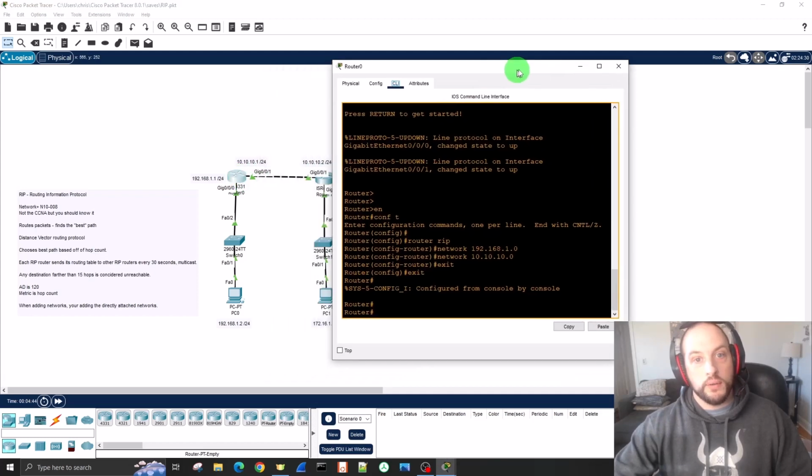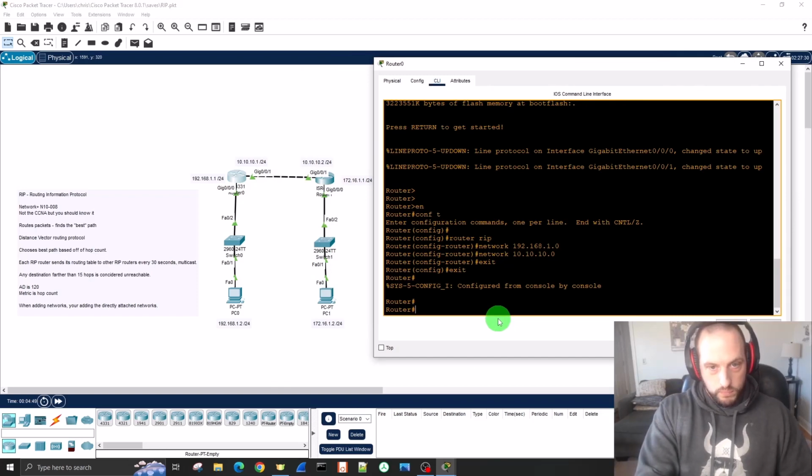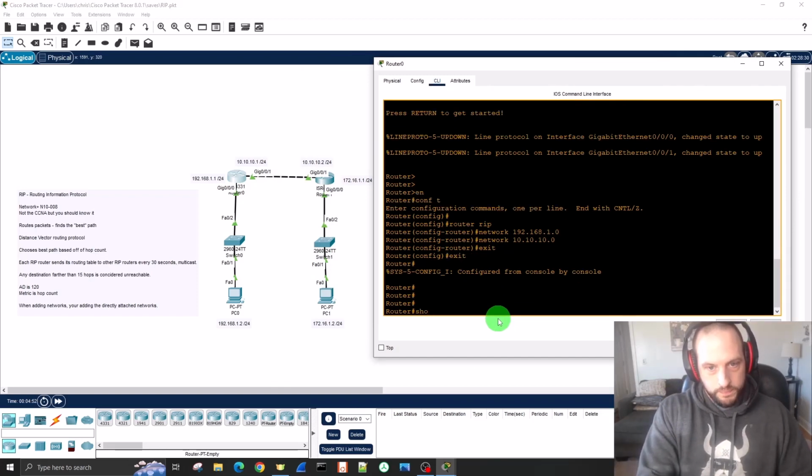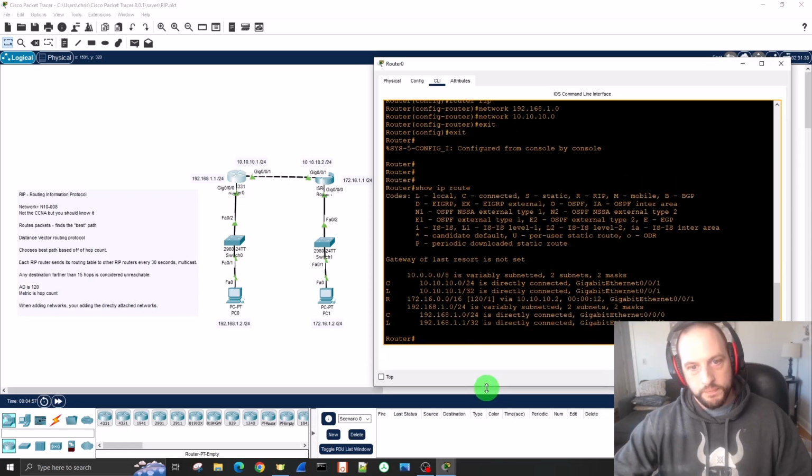So let's go into router 0, and I want to show you something. We're going to do a show ip route. And you can see right here, R stands for Routing Information Protocol. And we have our network, 172.16.0.0. You can reach that network via 10.10.10.2. So if router 0 wants to reach this network, it will go through 10.10.10.2, this interface right here. So it worked, right?